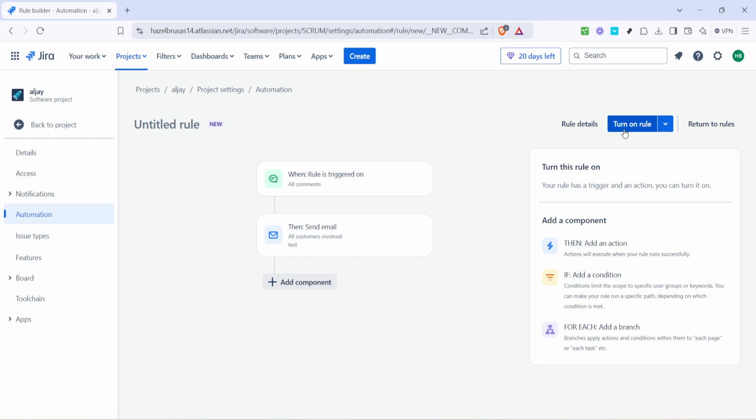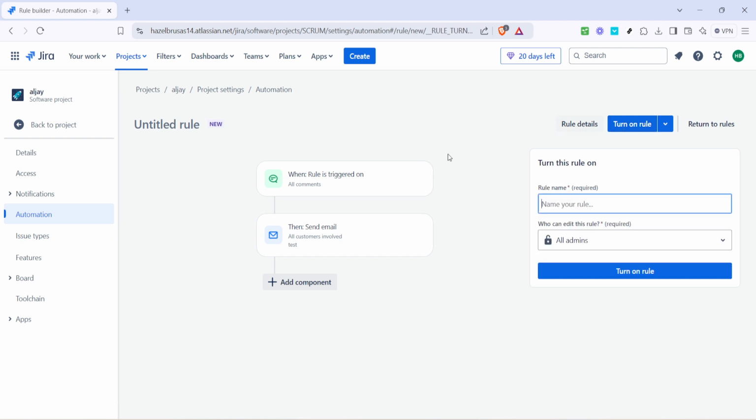Before finalizing, you need to give your rule a name. A descriptive name helps you identify this rule among others, particularly if you plan to set up multiple automation tasks within Jira. Finally, click Turn on Rule again to activate it. This action completes your setup, and your automated email function will start working based on the trigger conditions you specified.